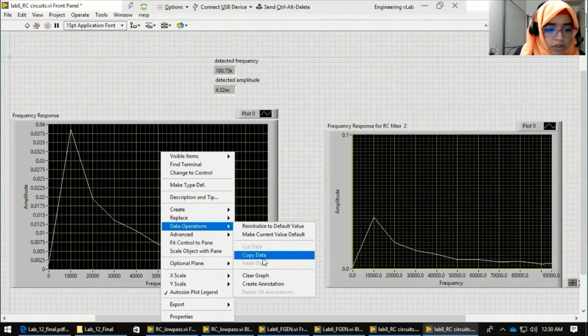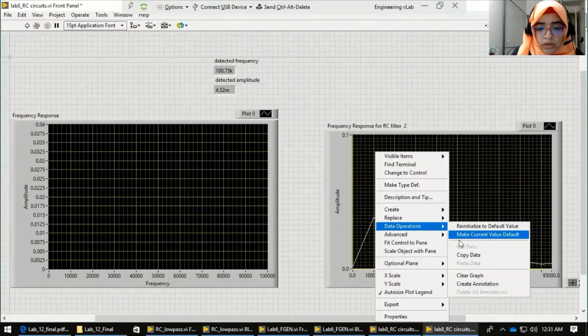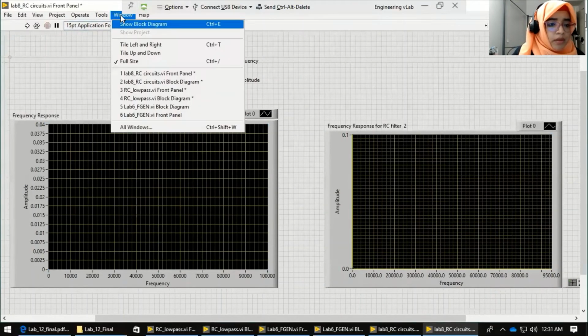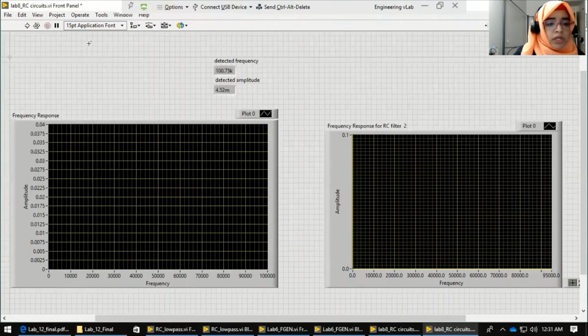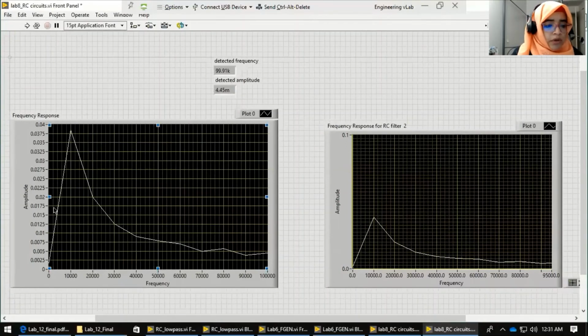Data operations, clear graph. So, after changing, you can try it yourself. When you set a lower sampling rate, you get a distorted curve. But when you set it to about 50 megahertz, you will get a proper graph. See, now I got a proper graph here.